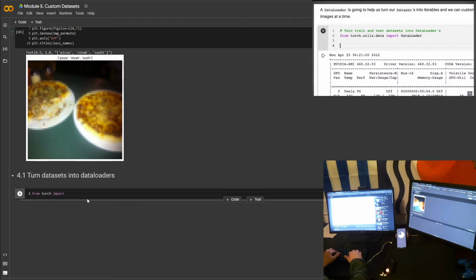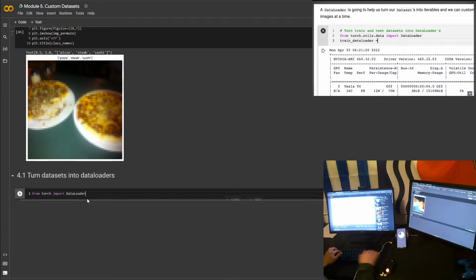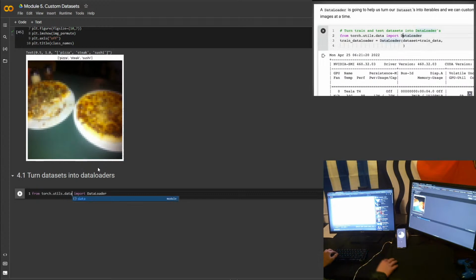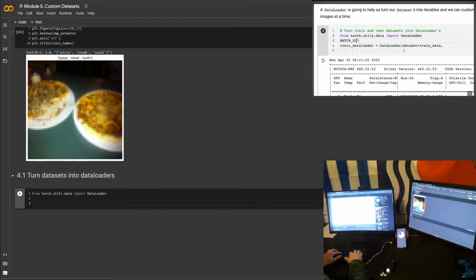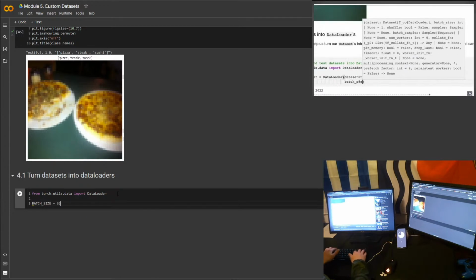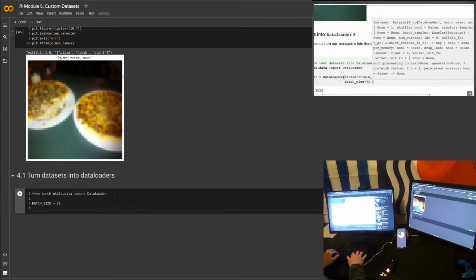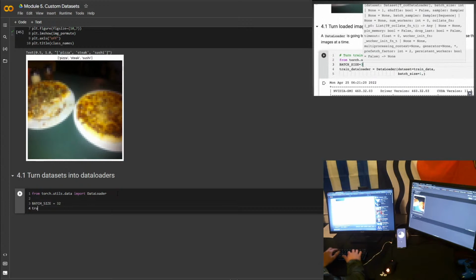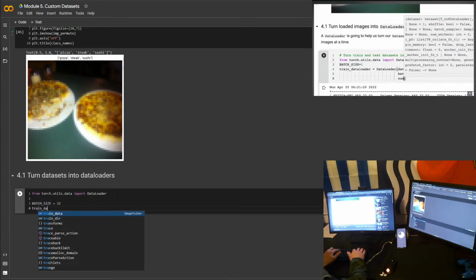So import DataLoader. Then we're going to create a train data loader. We're going to set it equal to DataLoader. We're going to pass in a data set, so let's set this to train data. Let's set the batch size. What should we set the batch size to? I'm going to come up here and set it as a capital variable. I'm going to use 32 because 32 is a good batch size. Or actually, let's start small. Let's just start with a batch size of 1 and see what happens.